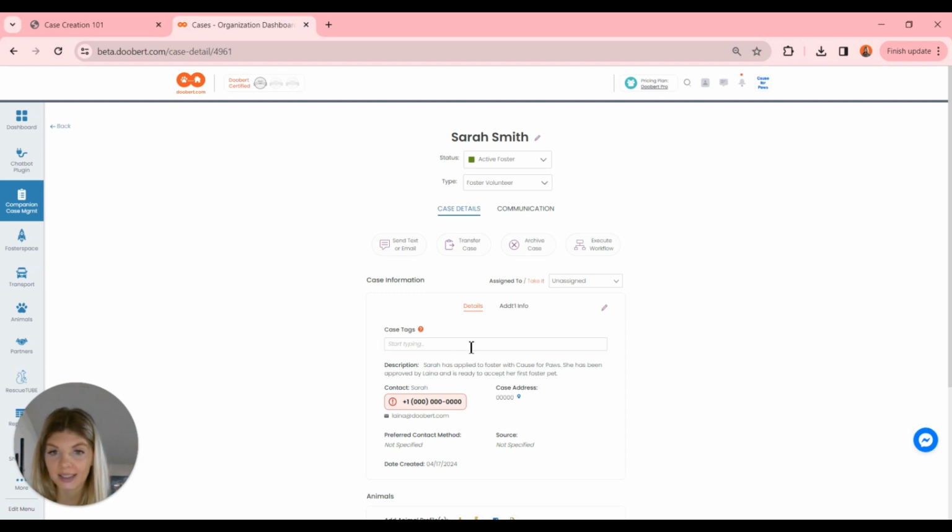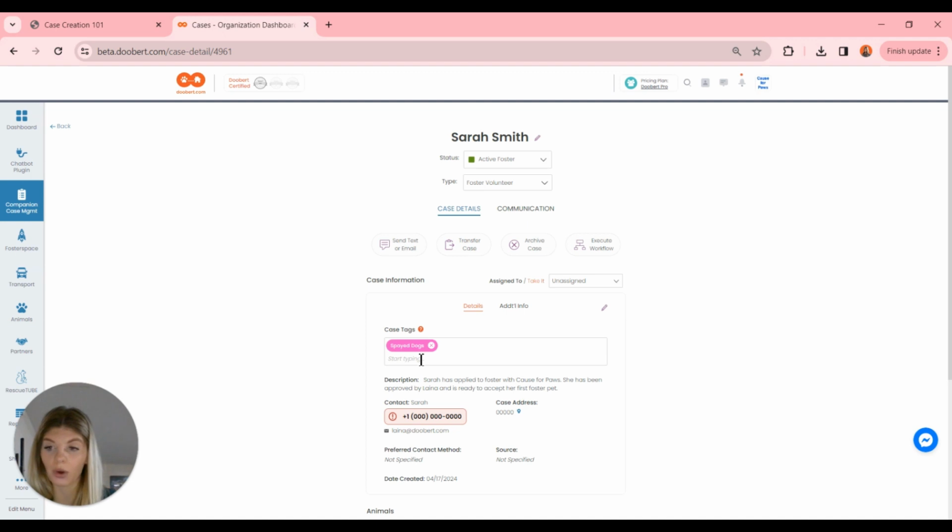So here we have our case tags, which is, like I said, one of my favorites because I love to color code. With specifically a foster volunteer profile, what we can do with these is just put information on their interests. So for example, she is willing to take spayed dogs. And then we can also add one for neutered dogs. And we can go ahead and choose any color if we don't have an existing tag for it already. So we will add blue. So that is just how our case tags work.